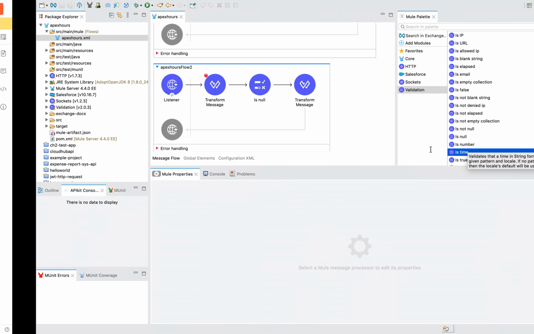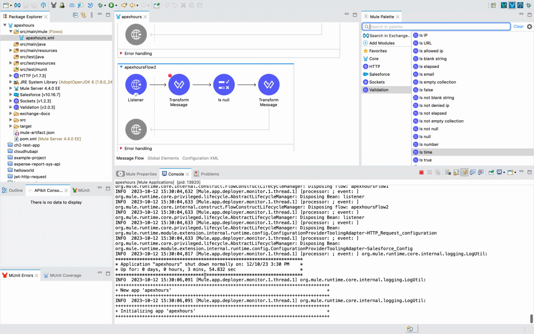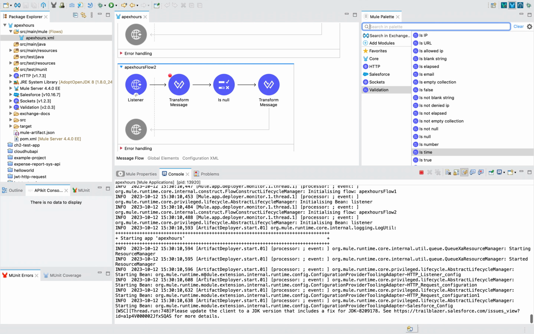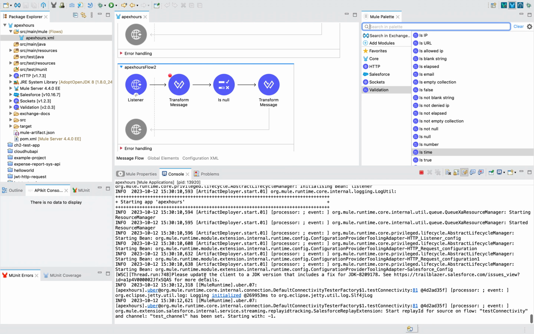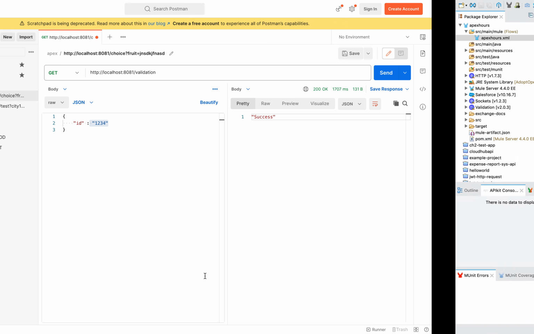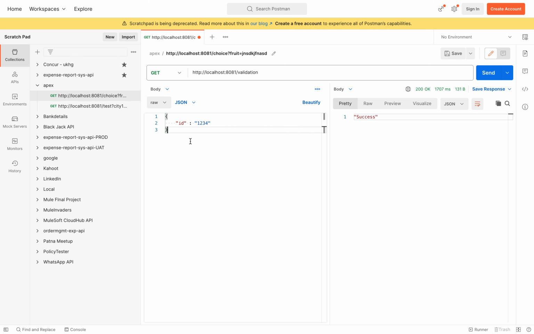All right, so let's wait for it to be deployed and we can close this validation component connector. Nothing much to discuss about it. Probably we'll be discussing it in the error handling session. So for now, what I will do is send the same id.